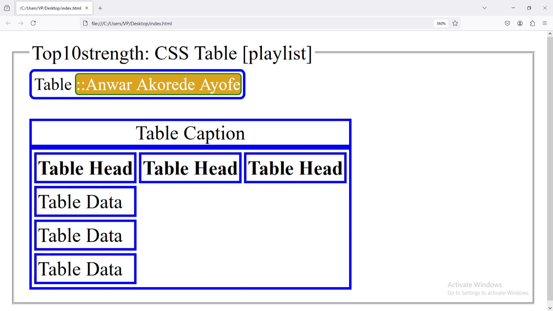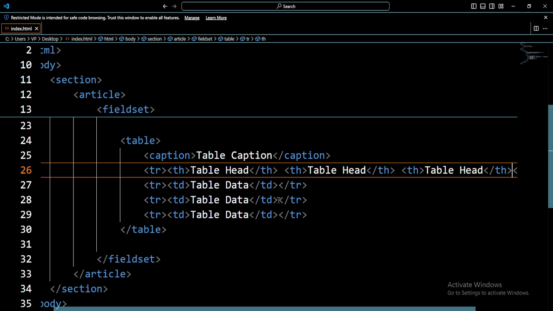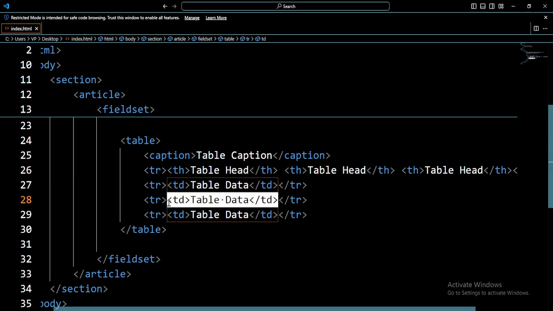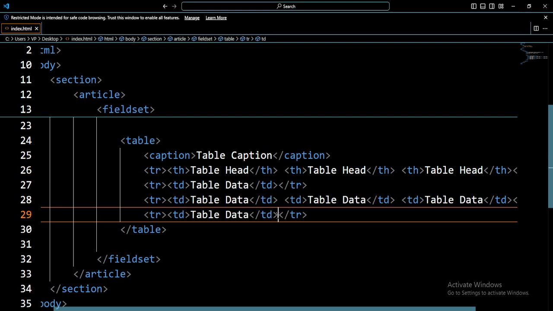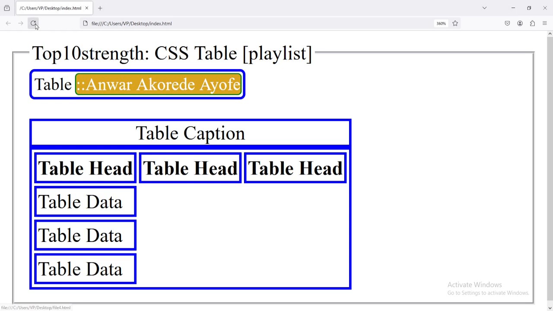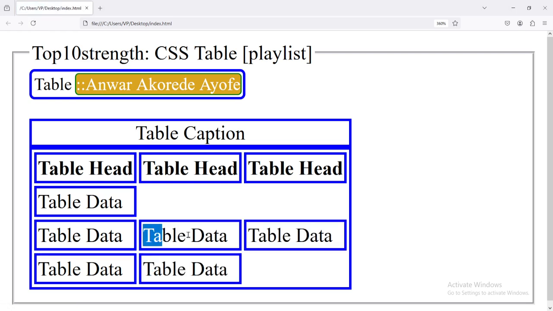So now let's say we want the second data to be on 3 columns, and we want the last data to be on 2 columns. So now let's reload our document. Can you see now the second data is on 3 columns, the third data is on 2 columns. So that's how you can manipulate your table using CSS border. As you can see, our table is looking nice now.